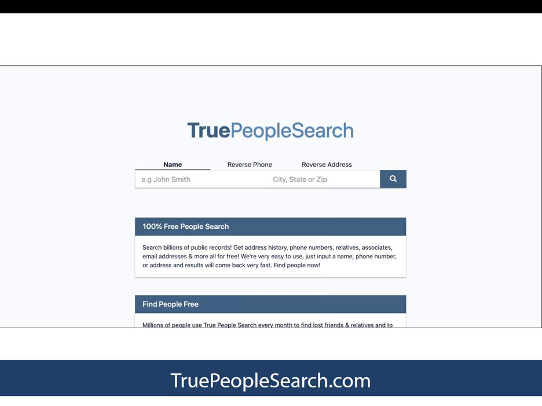And here's just an example of the homepage. It looks quite a lot like whitepages.com. You simply put in a person's name and approximate location and perform a search.